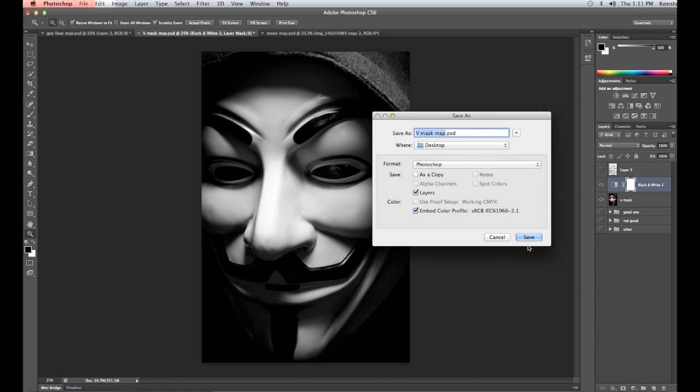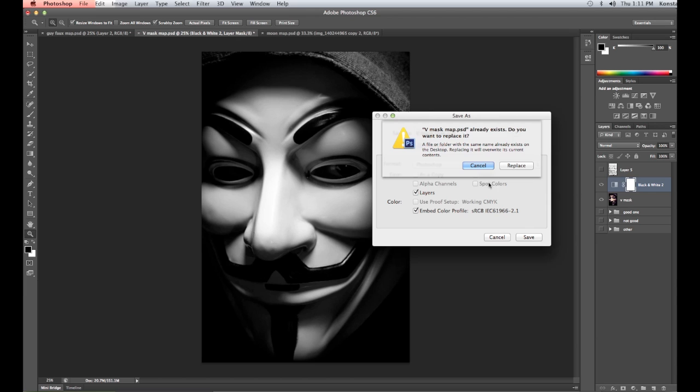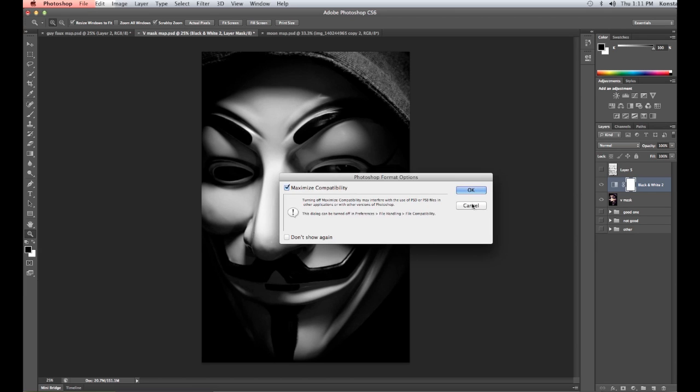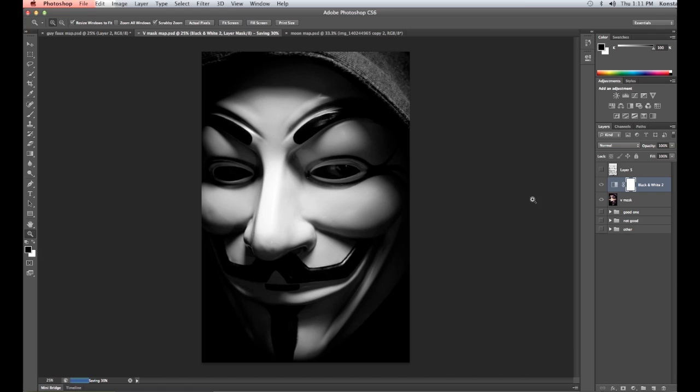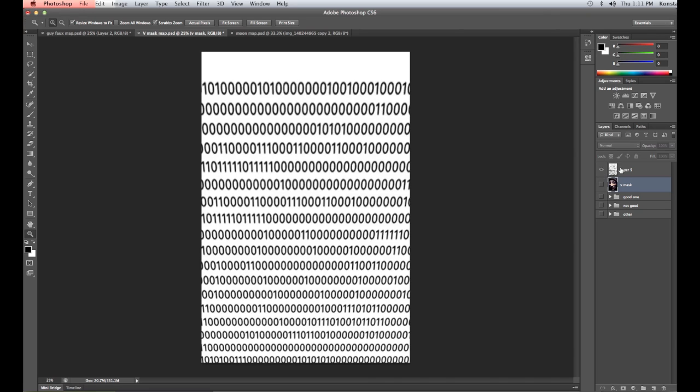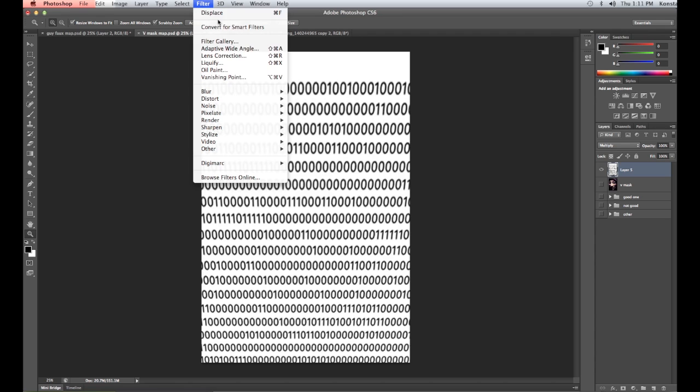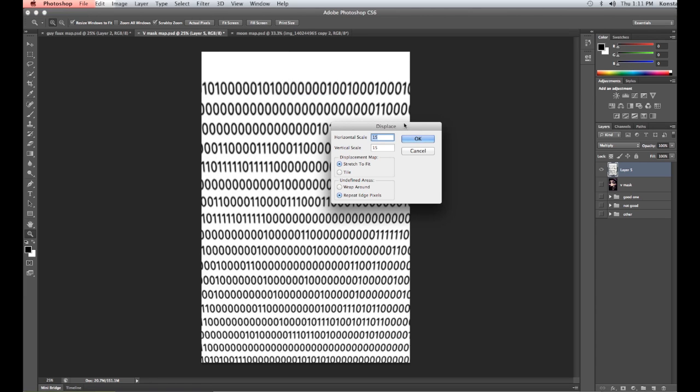So I'm gonna save this image as the map. Remember where you saved it. I'm just gonna put it on the desktop, so you can get rid of that. And now I open just the ones and zeros. I go under filter, distort, displace. Over here you could change the settings to what you want.